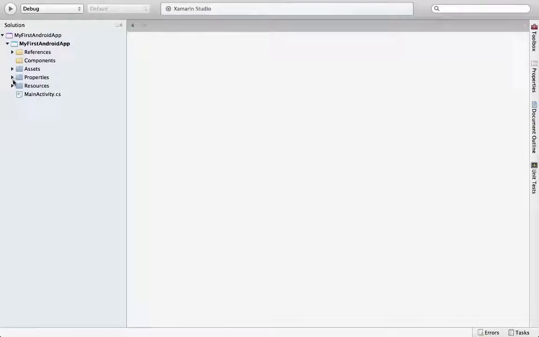The Resources folder contains application resources such as strings and images. It has three subfolders: Drawable, Layout, and Values. These are predefined containers for the resources that our application will use. Drawable stores images that we need inside of our application. So here you can see our icon.png.